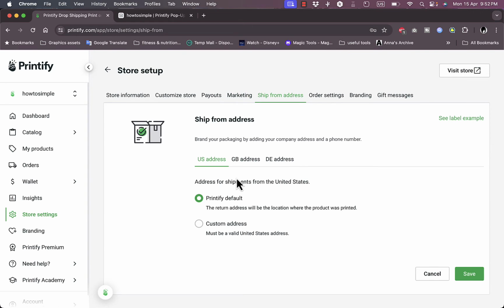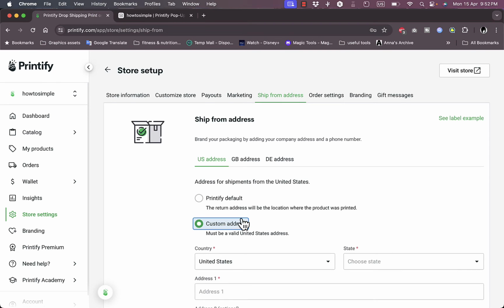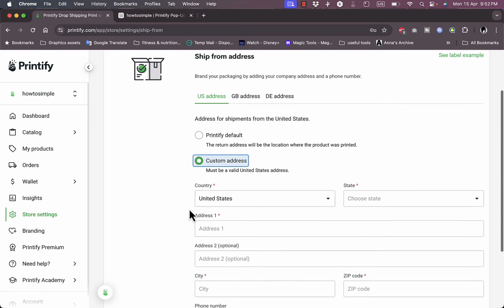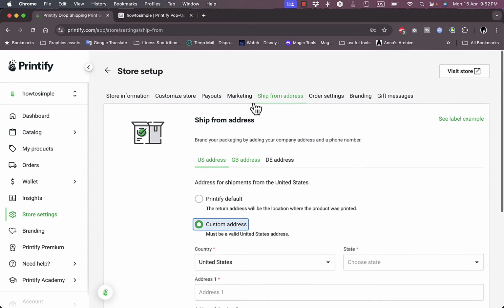Now for the ship from address, you can ship from the Printify default address, or if you want your shipment to have a label with your own address and even a phone number, choose a custom address and enter the address and phone number, and this info will appear on the packaging.